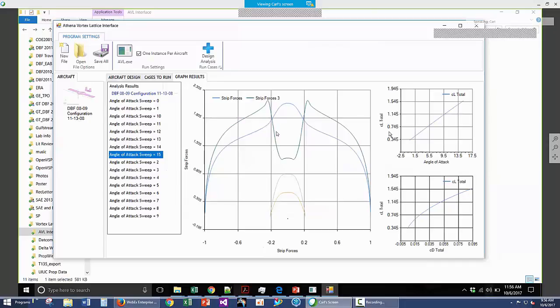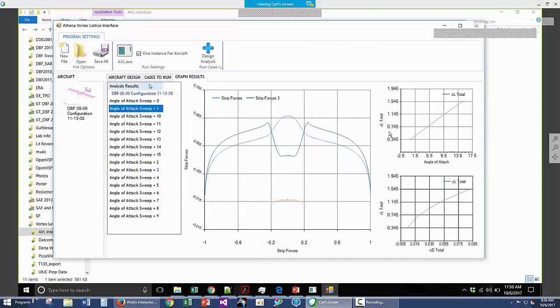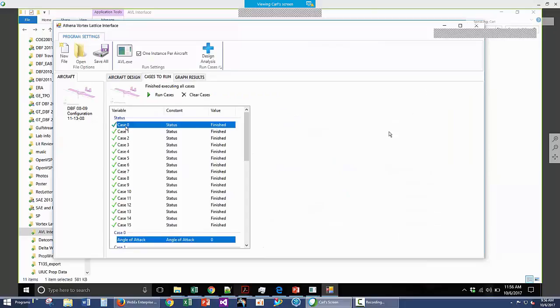And here we have the Trefftz plane type plot. You can see 2 degrees versus 15 degrees. What does that look like? What are the values across here? I can look at individual cases.